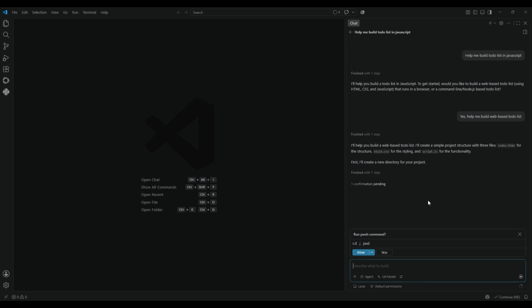So this is asking me that there is no directory already created. Yes, I have not created any directory, as I always wanted to show you from scratch. So you have to click on allow. Once you click on allow, it will create a directory for you. And after that, it will create all the required files. It will be coming up soon.